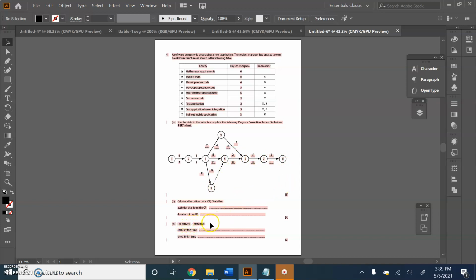For activity F, state the earliest start time. Well, there's activity F, which starts at node 4. How long does it take to get to node 4? 6 days, sorry, I'm saying weeks, aren't I? Sorry, days. 6 days plus 8 is 14 plus 4. That's 18 days to get to that node. So F will start on the next day. The earliest start time for F is 19 days into the project.